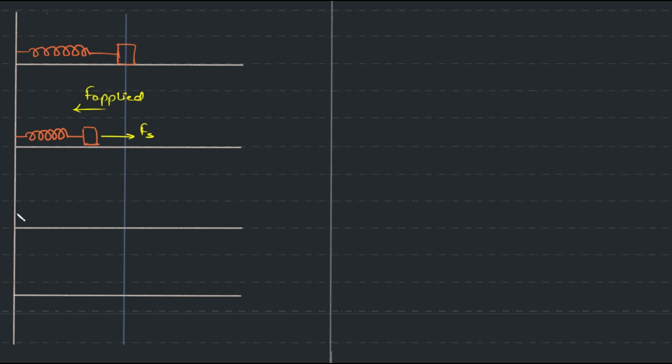If I happen to pull the spring in this manner, right? If my applied force is to the right, what happens? The spring will pull it to the left. The direction of the spring force will be to the left. Do you guys agree?